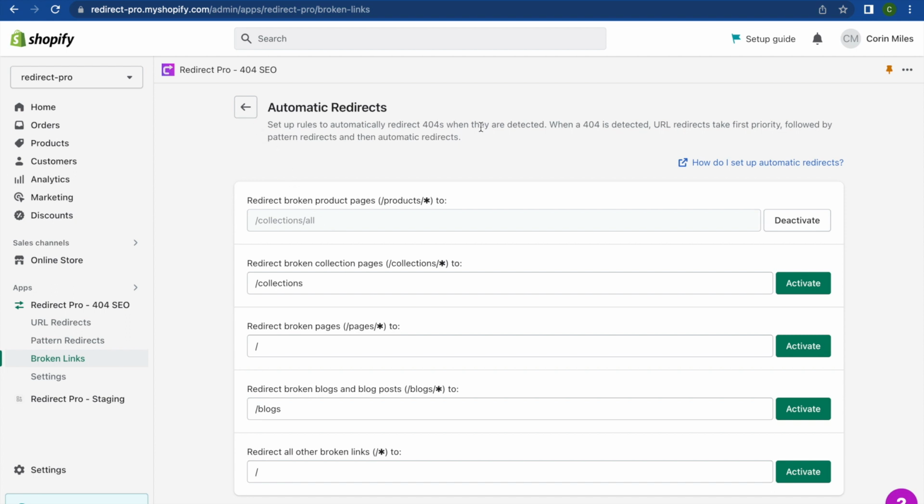It's also important to look at the priorities. For example, if a broken link that's detected matches a URL redirect, a pattern redirect, and an automatic redirect, the URL redirect will create the redirect for it. If there's no URL redirect, then it would be the pattern and then an automatic. Basically, the more specific the type of redirect, the more it takes priority in creating the redirect.